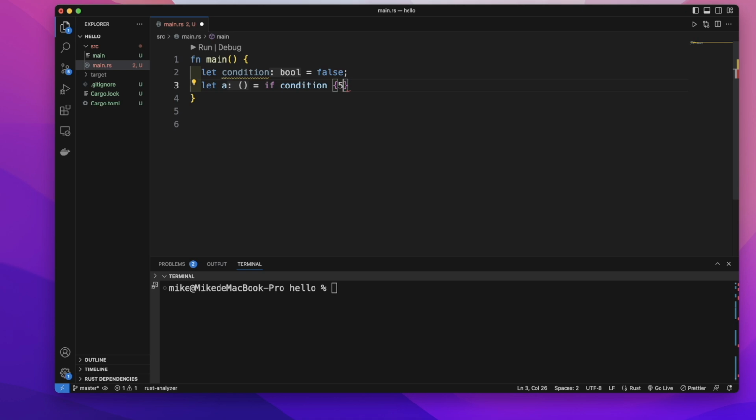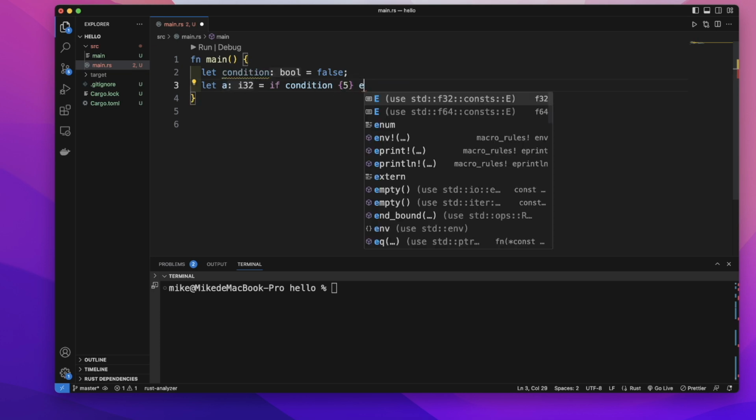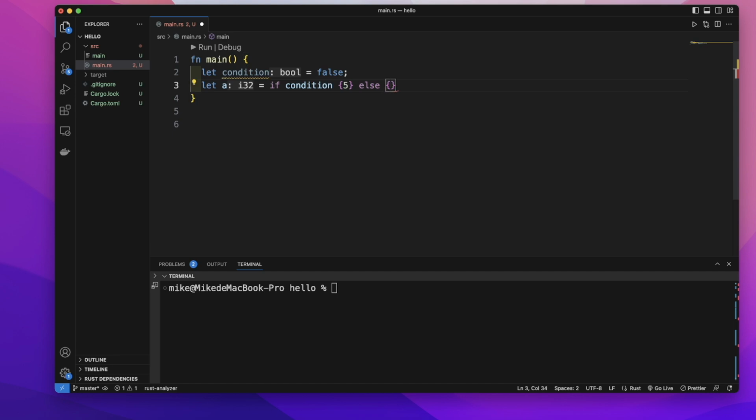Put a value here that we want to assign to the a variable if this condition is true. After this value there's no semicolon. If we add a semicolon here, we will get an error, and this can't assign this value to the a variable. And else, we put another value here, 6, and after this 6 value there's also no semicolon.